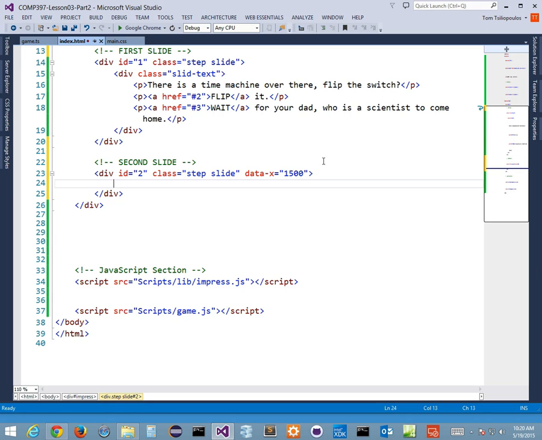Step slide, data-x. Data-x 1500 means, and we're going to see what that means. Is it to the right, 1500? Or is it to the left, 1500? Which way am I going to slide? I'm going to slide from the right, right? Because I'm getting that slide from the right.